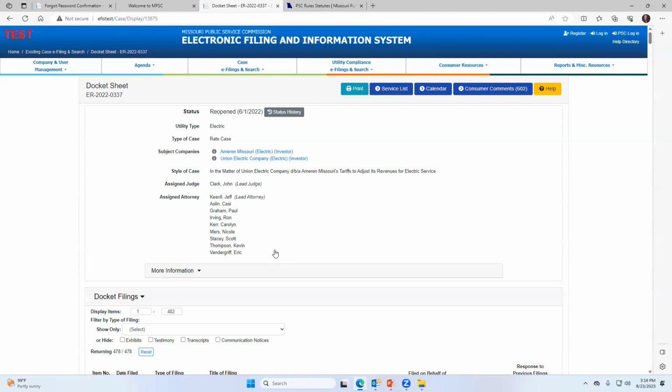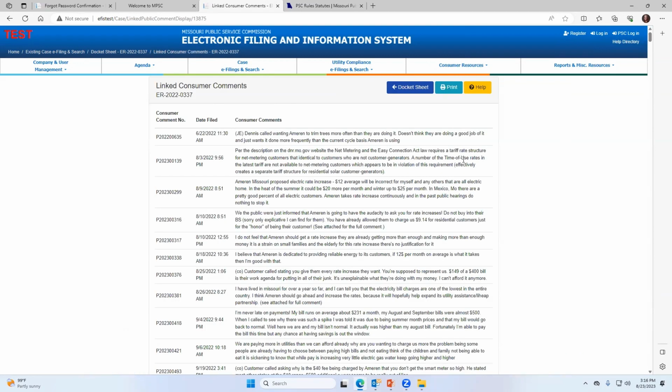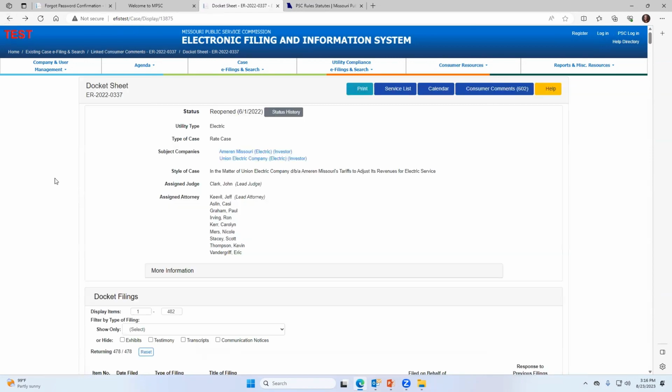Once I'm on the docket sheet, I can see that information. You'll notice here at the top, I do not have access to data requests, work papers, anything like that. The only information I have access to is what is public. So again, if I click on the consumer comments, you'll notice I have access to see that information, but I don't have access to click on any of the tracking numbers. So all of that information that is out there is public.